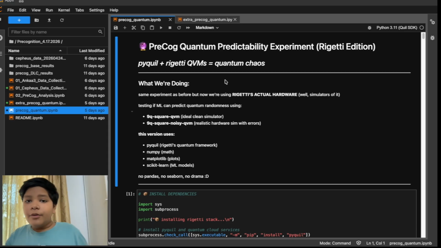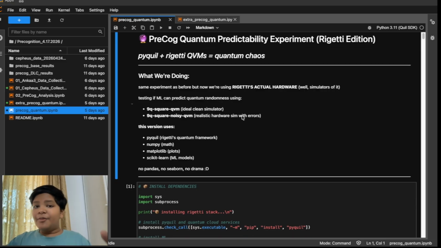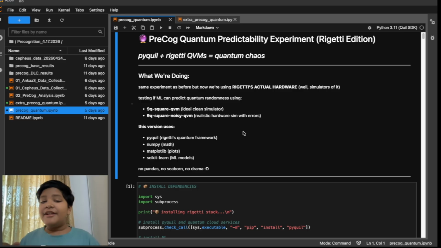Today I'm going to be testing quantum data for randomness using an AI model. So today I'm going to use Rigetti's QVM, or quantum virtual machine, to generate random numbers and then check them through AI. So AI is going to predict the next number.